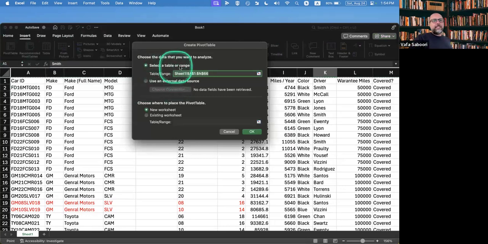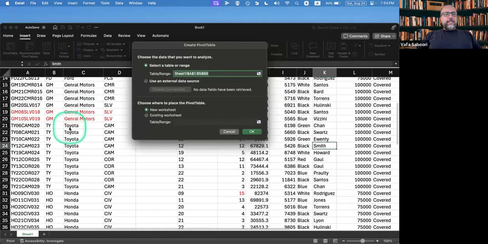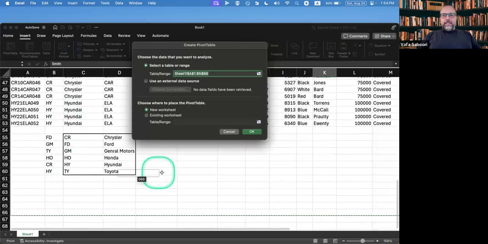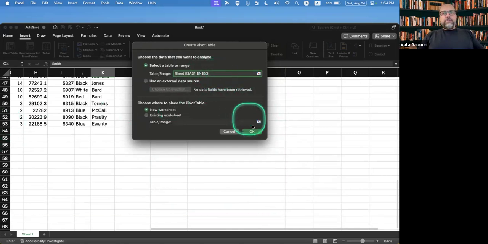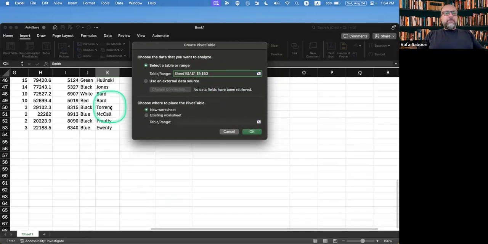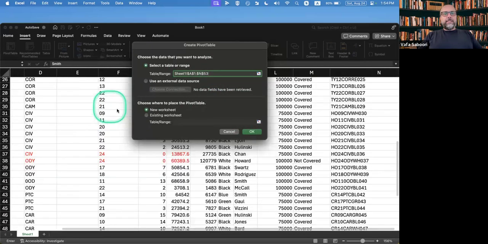First, it says select the table or range. Where is your data? Tell me where is your whole data. Usually it automatically detects it. Let's see if it is correct. It has detected too much. So we want to change that. Instead of going all the way to row 66, we want to stop at row 53, okay? And this is going to be my data set.